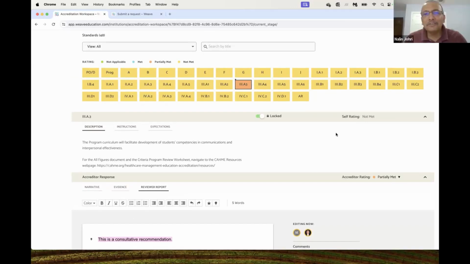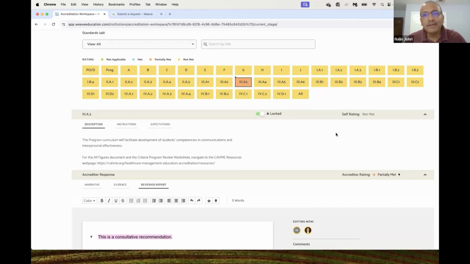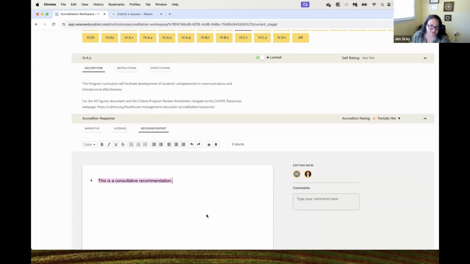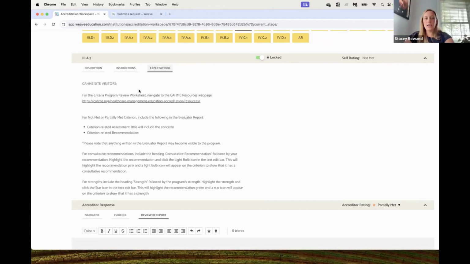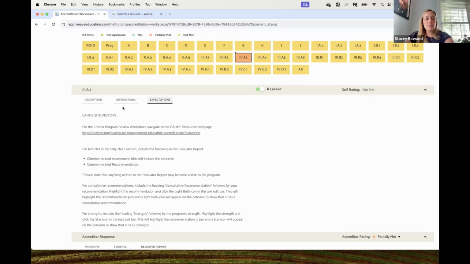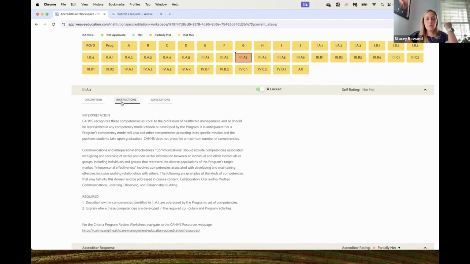This is a technical question more for Jen. As a reviewer, if you were going to be providing any comments, are you also able to add files related to that? No, currently no. I'm hoping in a couple of weeks there'll be a little link button on this text editor so that you can. Okay. But currently, no. So look forward to that expectations tab changing a little bit with the criteria program review worksheet built in. These were in the past just some general site visitor instructions, but it should be a little bit more helpful going forward with that information.